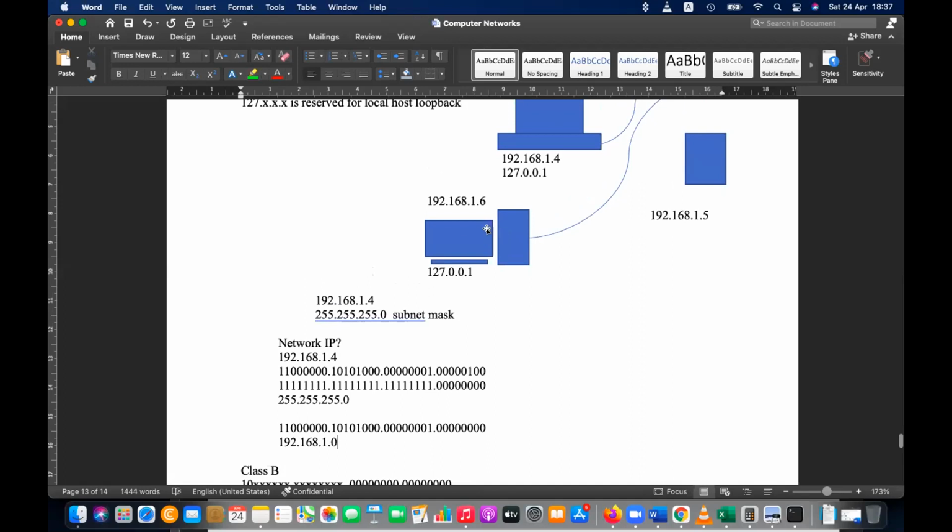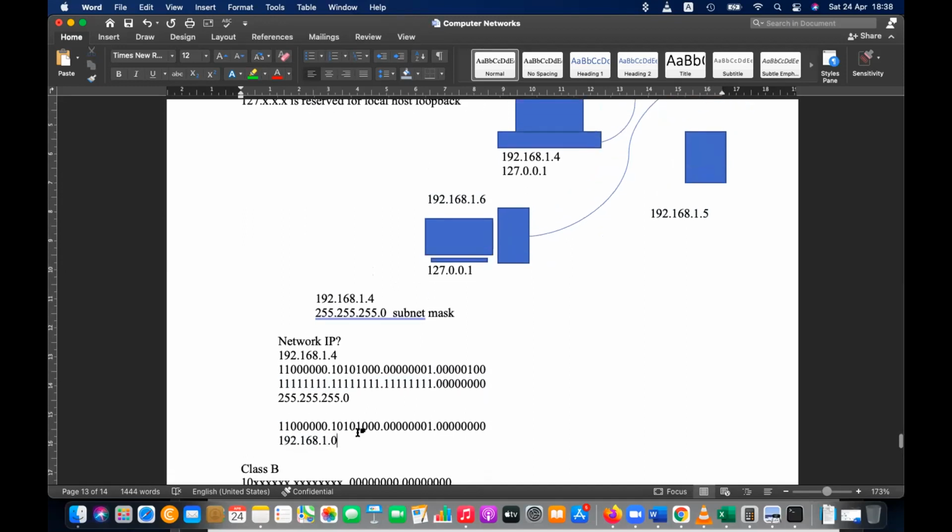192.168.1.0. If you AND this one with the same subnet mask, the same network IP will be given. If you AND this one with this subnet mask, the same network IP will be given. If the network IP is the same, all devices are in the same network.